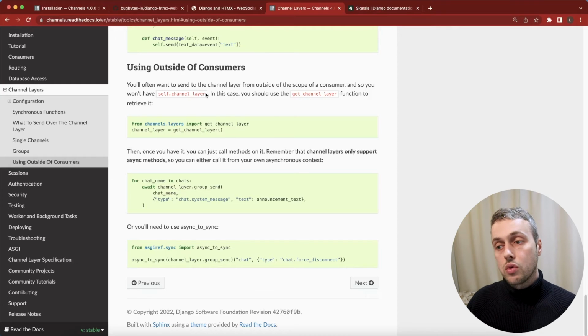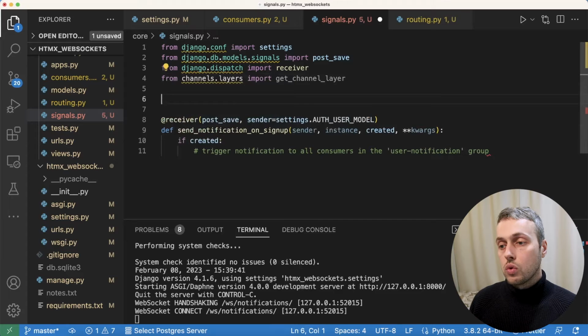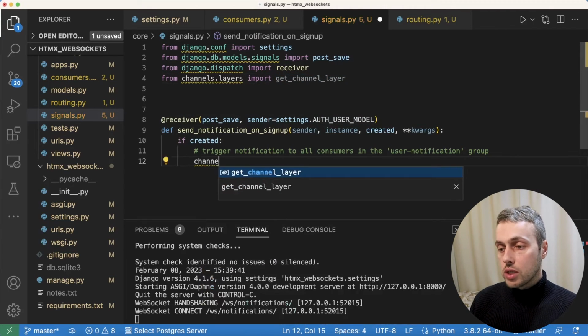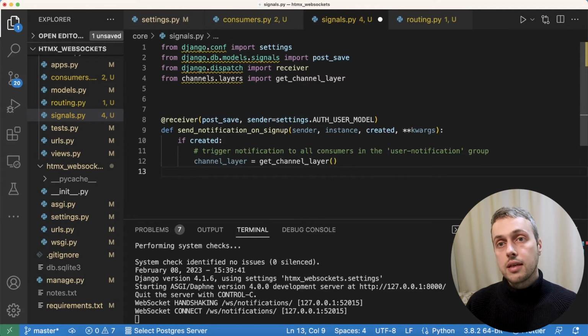We don't have access to the self.channel_layer, but instead what we can do is use this get_channel_layer function. So we're going to copy this import at the top here, and we're going to bring it into our signals.py file. We'll paste that below the Django imports. So this is a function that we can call to get access to the channel layer. So let's create a variable here called channel_layer, and we're going to set that equal to calling this function, and it will return the layer to us so we can use that to send notifications.